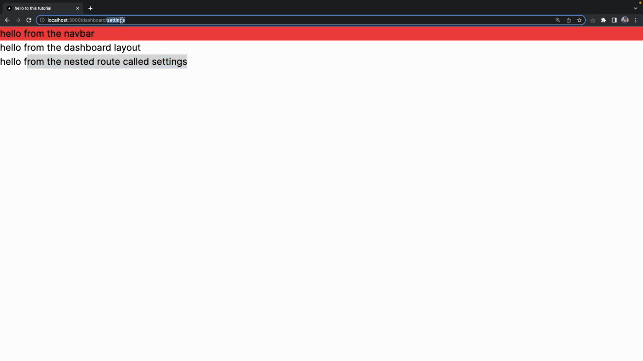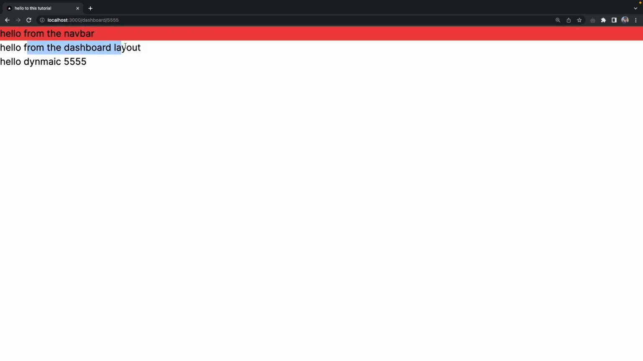And this will also work with our dynamic values. So if I do dashboard/555, you will see hello from the navbar, hello from the dashboard layout, and now right here our file, which is pretty much our dynamic route. So hello dynamic 555. So that's pretty much how you create layouts.